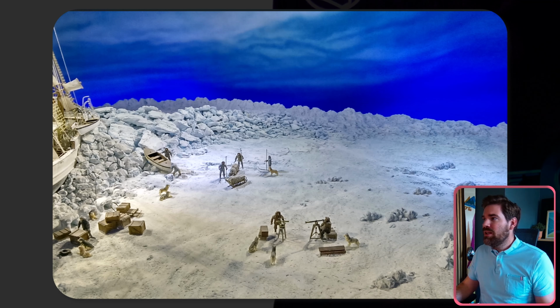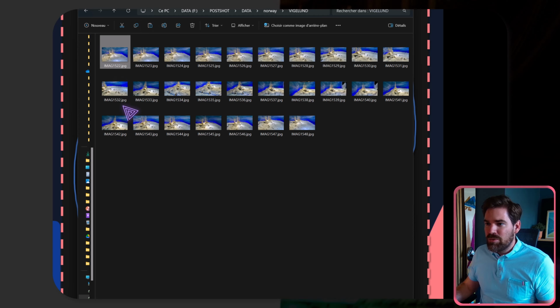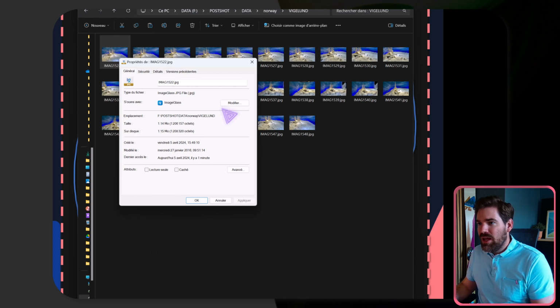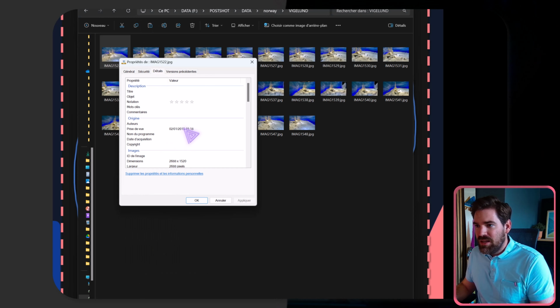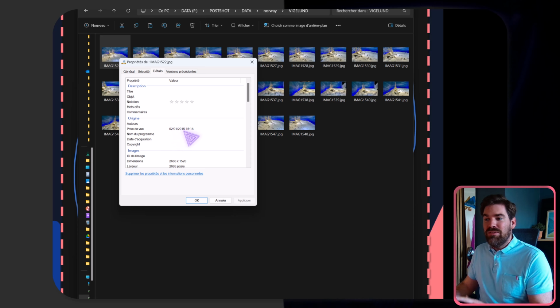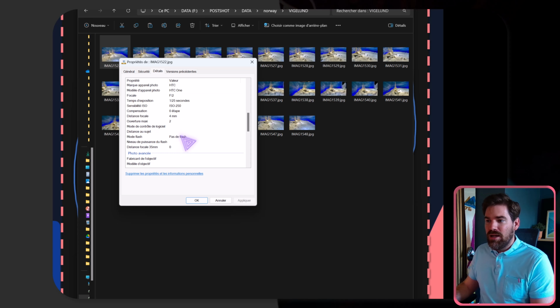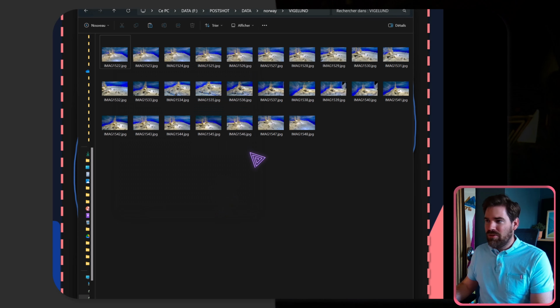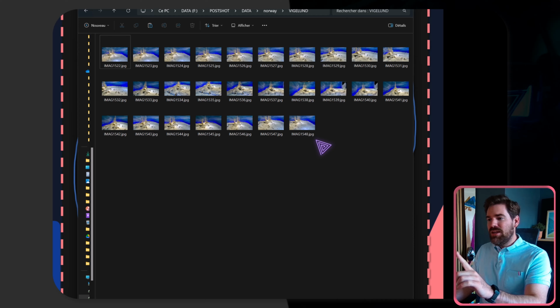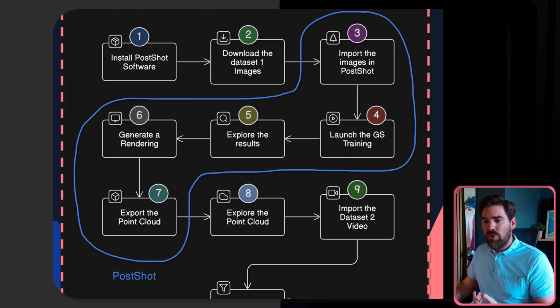All right, so let me close that and maybe explore a bit the properties, the details. You see I shot that in 2015, almost 10 years ago, on the HTC One at the time. So it was still a good camera for the time, right? So that's the data set. Let's move back onto our workflow.